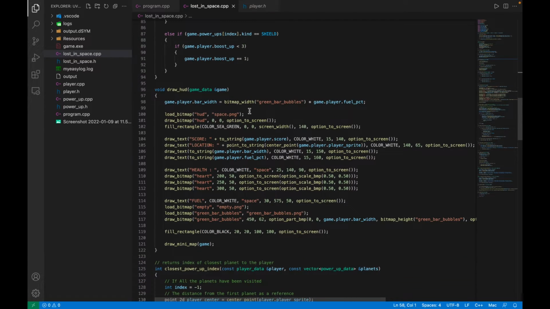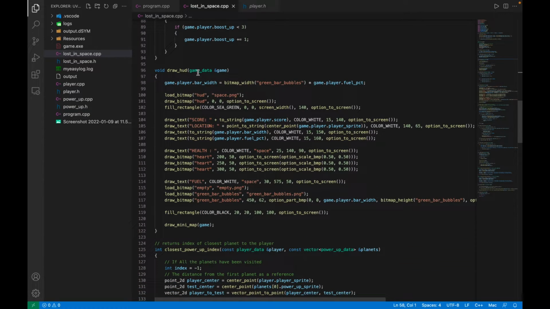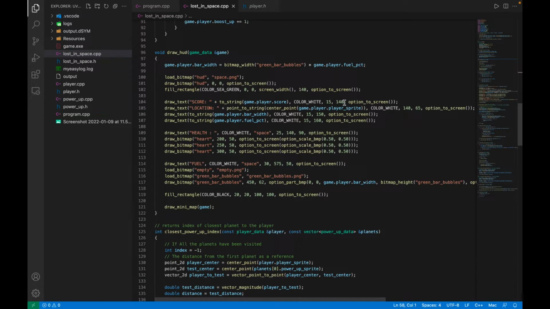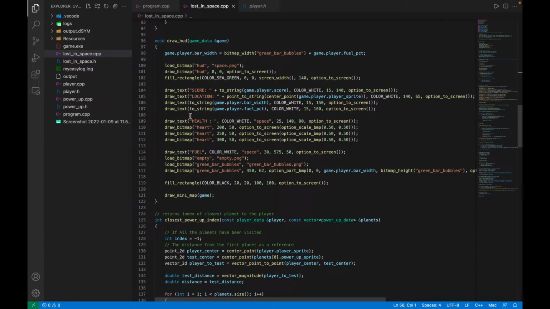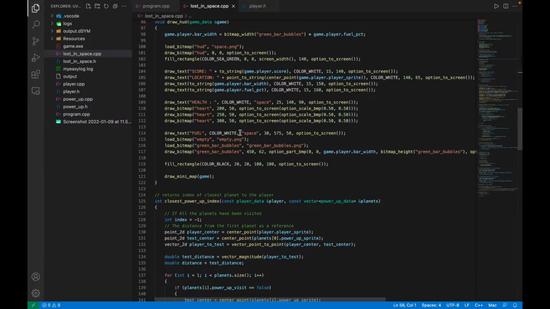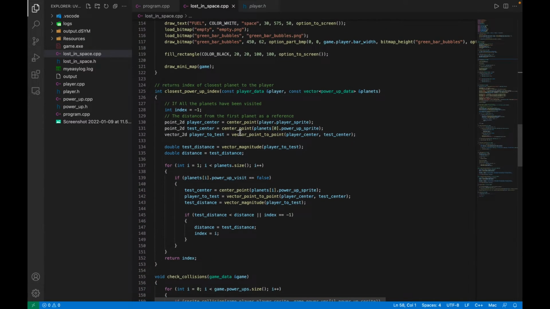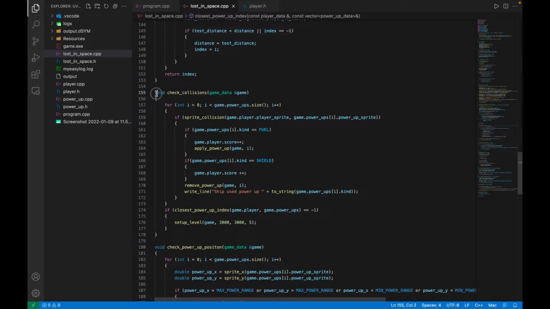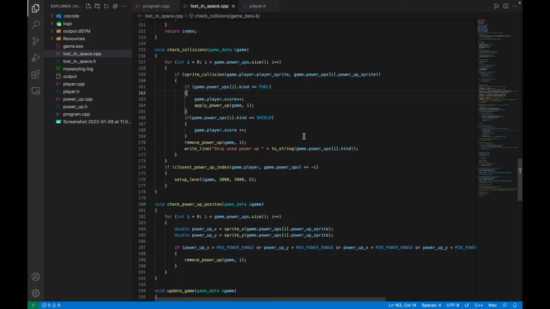Next we have draw HUD. Void draw HUD will display the score, location of the ship, location of the player, and it will show the fuel bar also. Next, this function will return the index of the closest power up. Now next we have void check collision. It will check the collisions of the power ups with the ship.